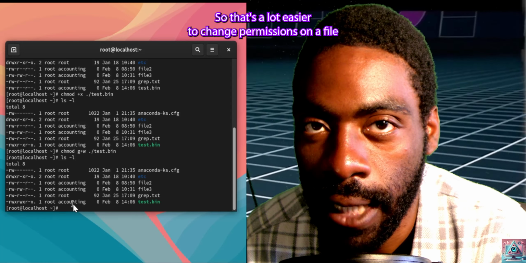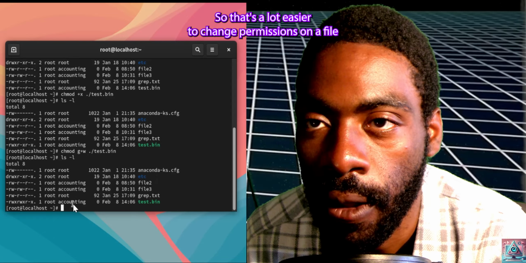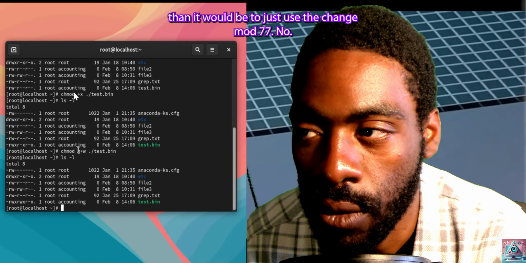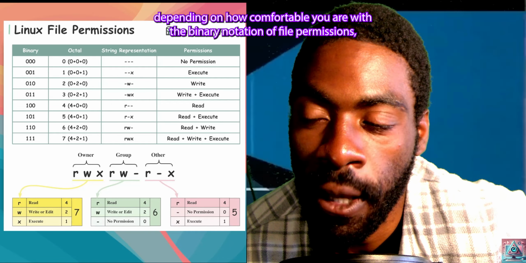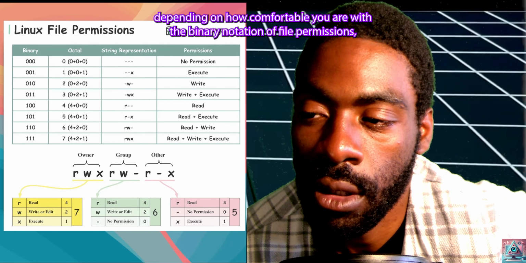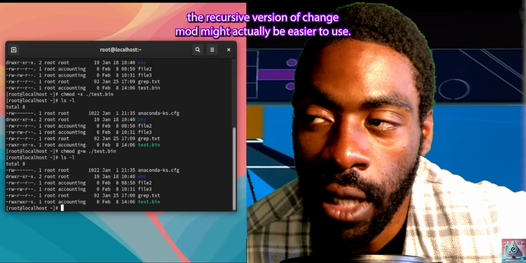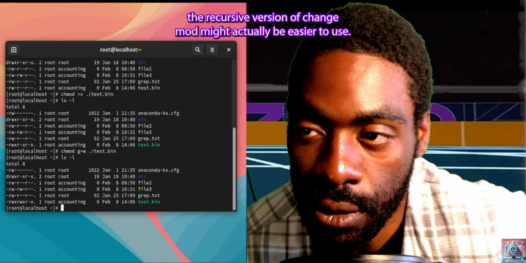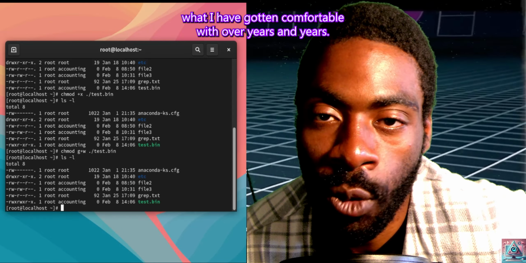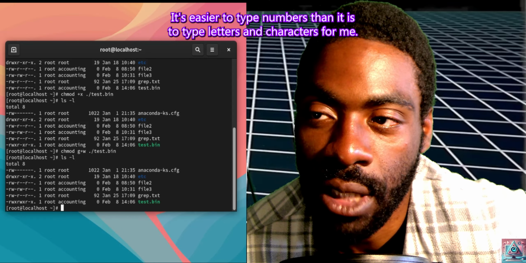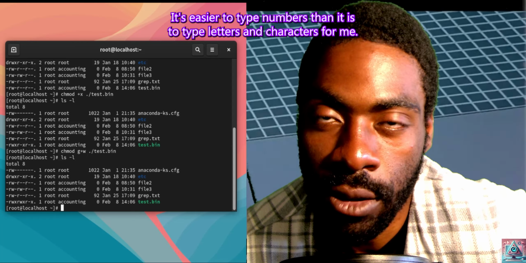So that's a lot easier to change permissions on a file than it would be to just use chmod 770. Depending on how comfortable you are with the binary notation of file permissions, the symbolic version of chmod might actually be easier to use. I prefer the binary notation version just because it's what I've gotten comfortable with over years and years. It's easier to type numbers than it is to type letters and characters for me.